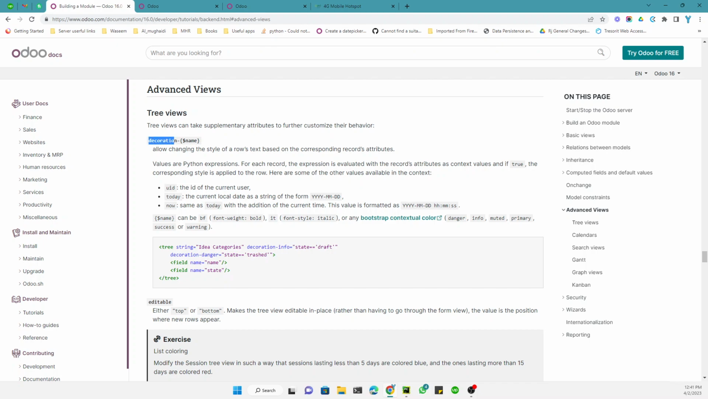The decoration attribute is used on the basis of some conditions, and the format is decoration and then the name of the attribute. So for example, if you want to make it font bold, you will have to use decoration-bf. That will allow you to change the text font on the basis of some condition.